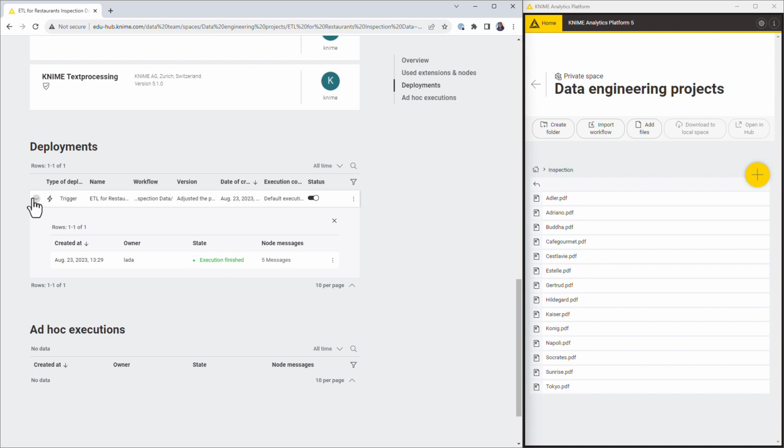If needed, you can pause the trigger. In this video, you have learned what a trigger deployment is and how to trigger workflow execution on the KNIME Business Hub.